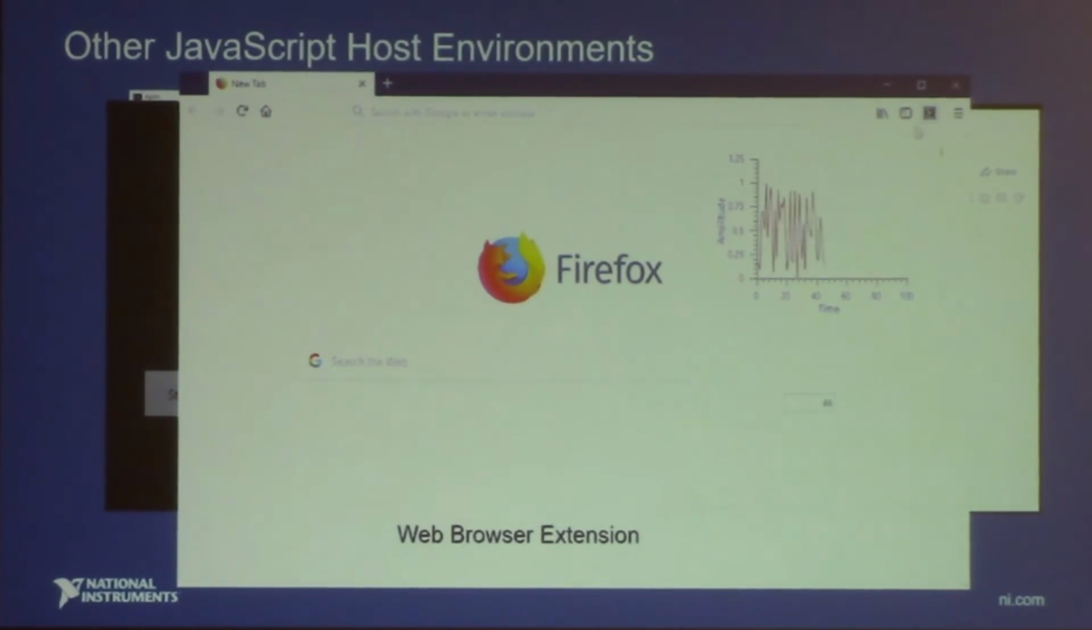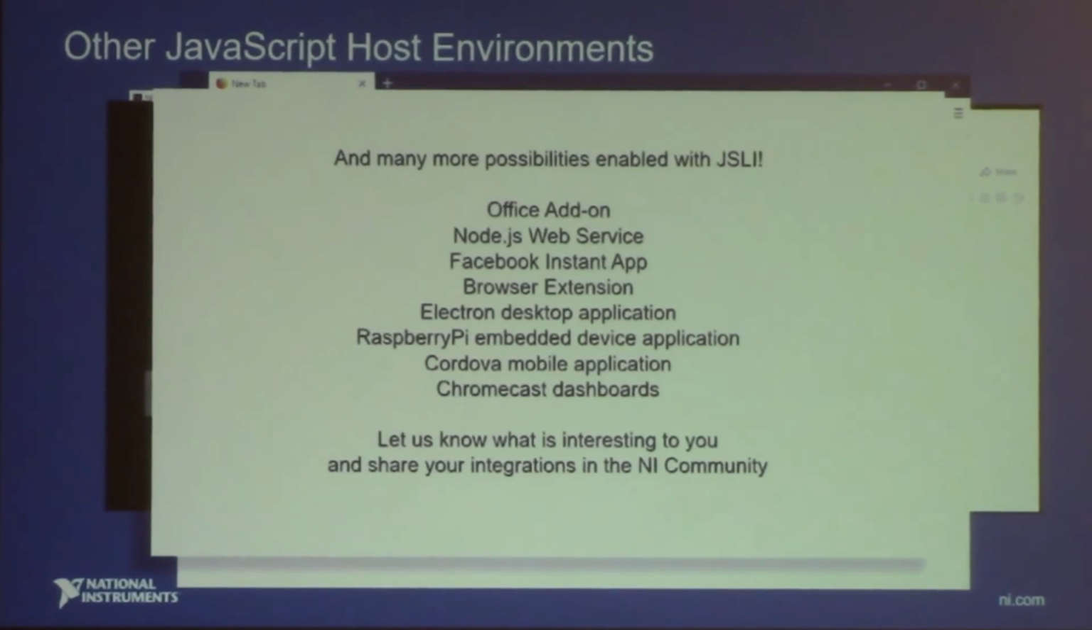So you can wrap up a WebVI, drop in a JSON config file in there. You can make a WebVI that's running inside of a browser, and you get access to the lower level browser APIs. There are all these environments that are not supported by NI, but if you're really interested in any, post in the community, or if there are environments that are really valuable, please let us know.